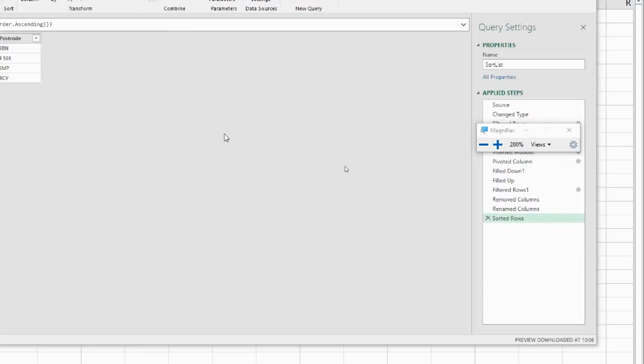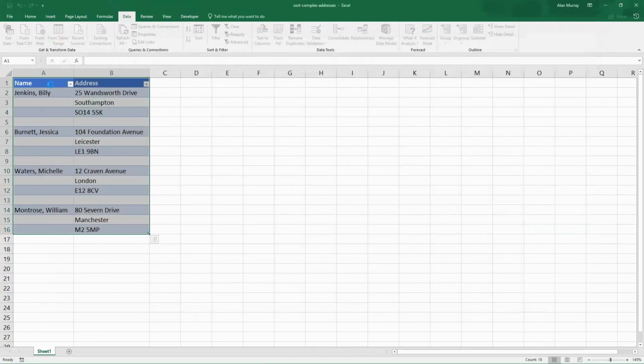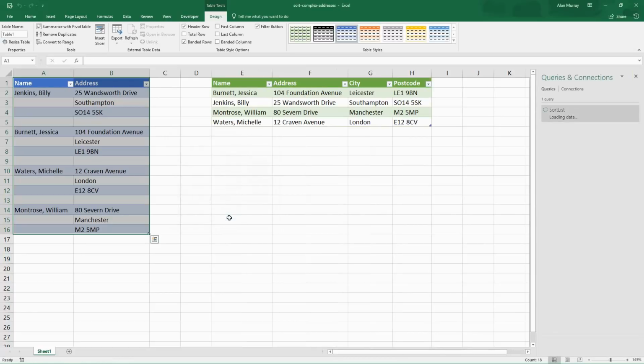And if I zoom out, we can now close and load this data to our worksheet. I'm going to put it into a table, and let me put this just next to the data I currently have so that we can see our working. And there we have it, a perfect list that we can repeat again and again. So let's see that in action.